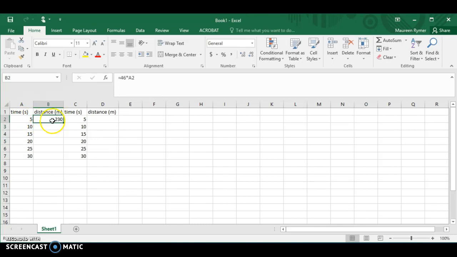Now I'm going to click on that first number again. And do you notice how the cross changes to a hollow plus sign when I move the mouse over the lower right-hand corner of the data cell? Did you see what happened? It does the calculation for you if you do that.